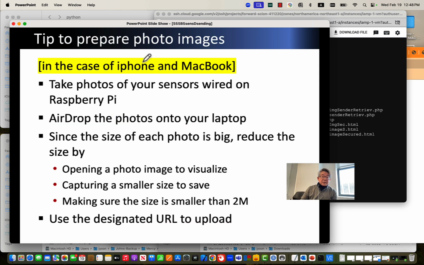In the case of iPhone and MacBook, here's a tip. Take photos of that images where there is a complete wiring, the way that I just showed. If it is AirDrop, then you can send it to your laptop and then open the images to visualize and capture a smaller size. Make sure that size should be smaller than 2 megabytes.